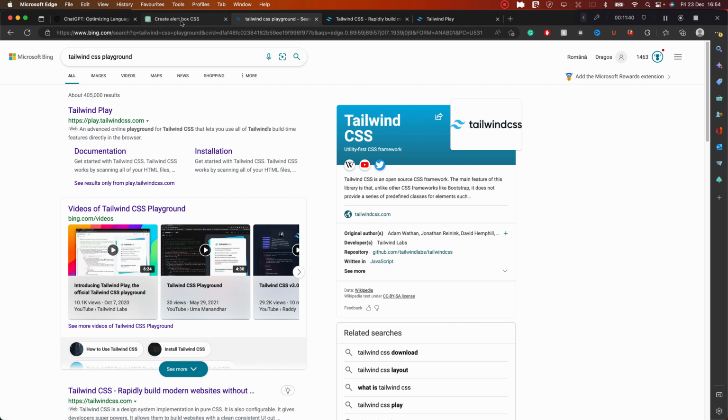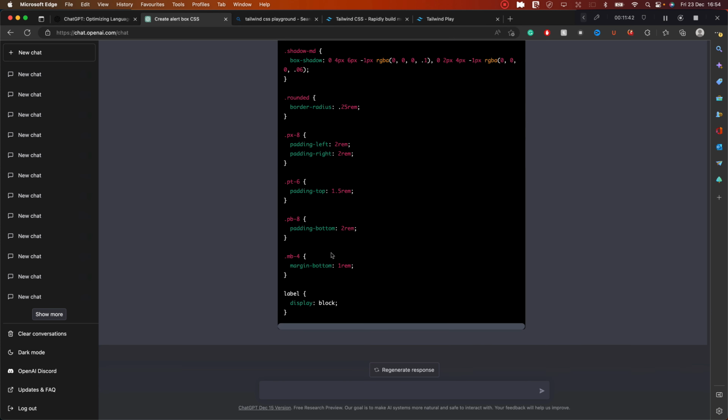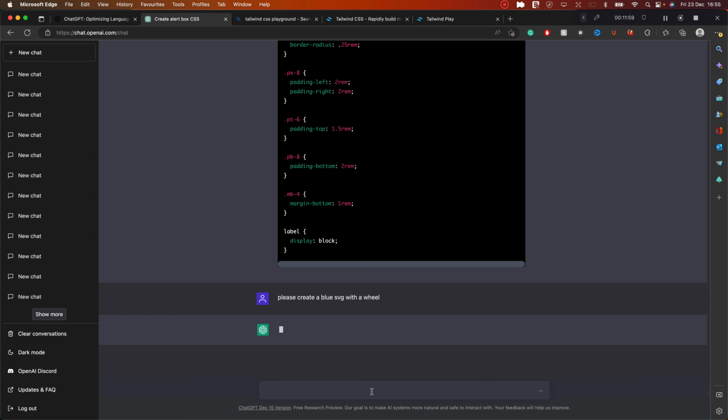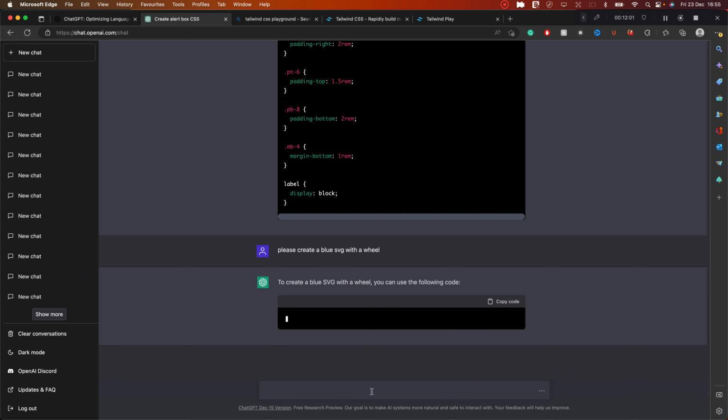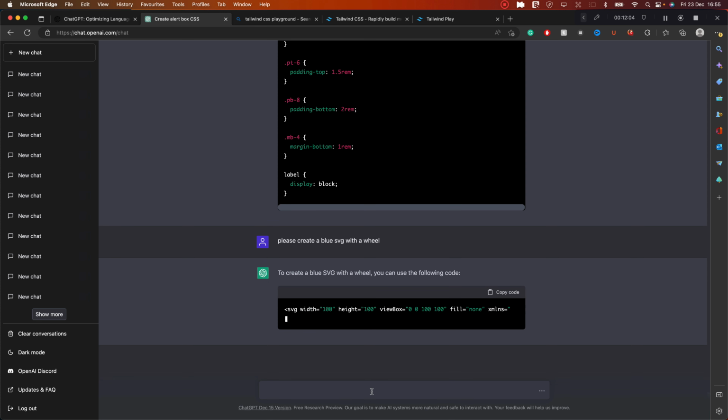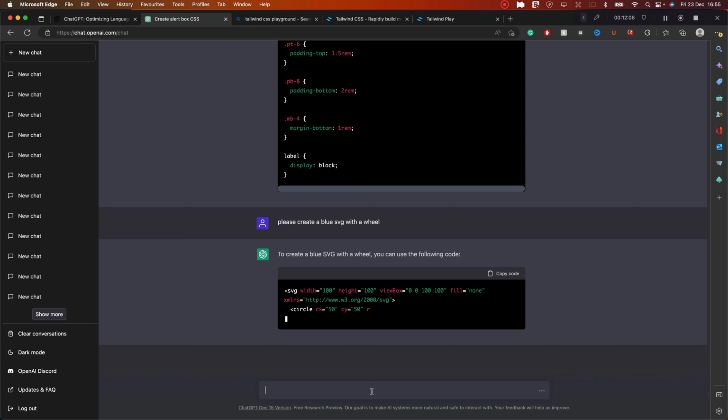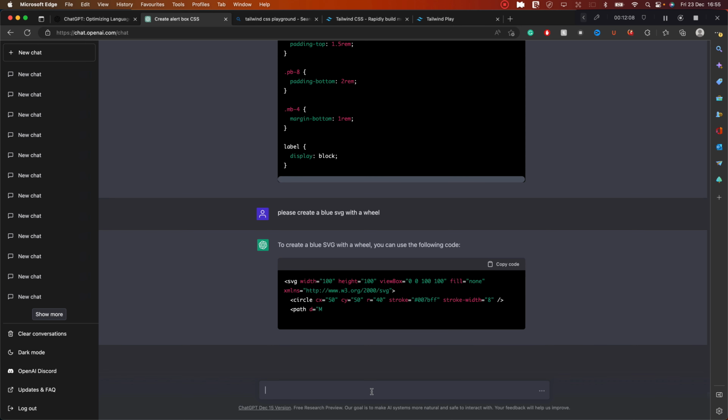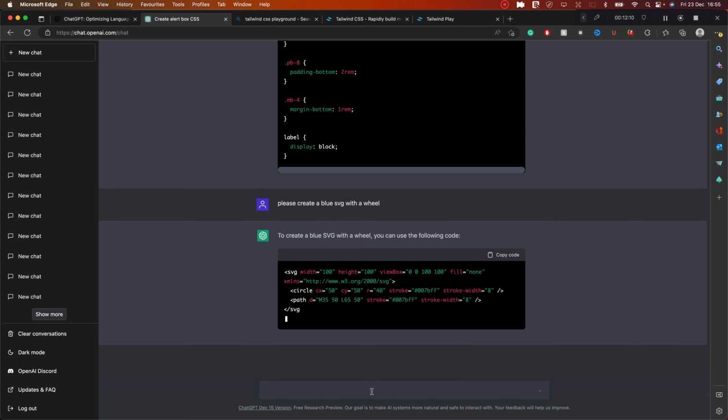Okay, other thing that I want this ChatGPT to help me with is to create an SVG. Maybe I need to input this SVG somewhere in my website, and I don't want to search it. I just want to ask him to create something for me. I will ask him to create a blue SVG with a wheel. So this should be quite simple. So he should create like an SVG with a wheel, so we can add it maybe in the HTML that we have.